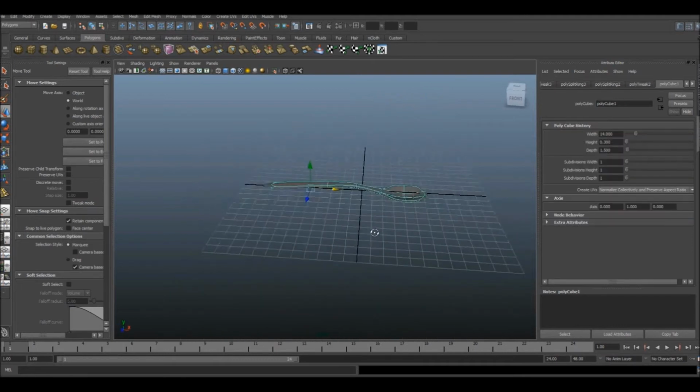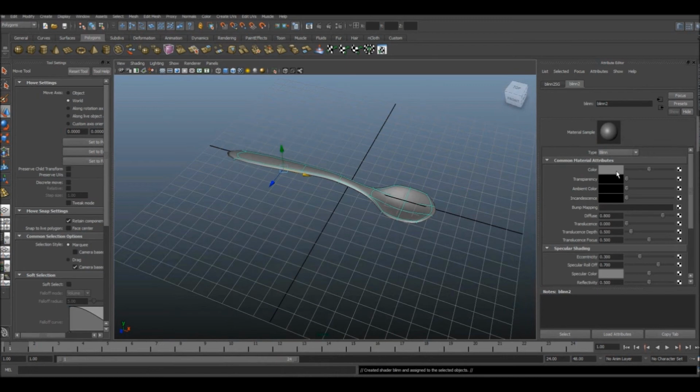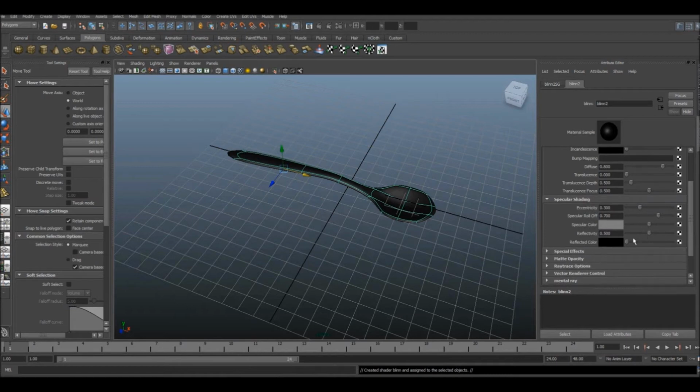Now that's over, we have finished our model. Now go to assign new material and select blend. We will make our primary changes and then the final adjustments in rendering process.